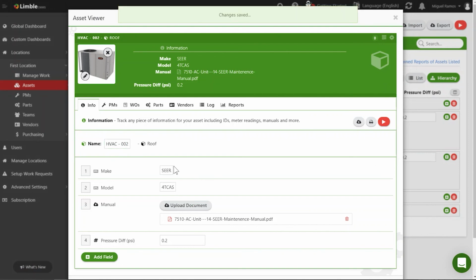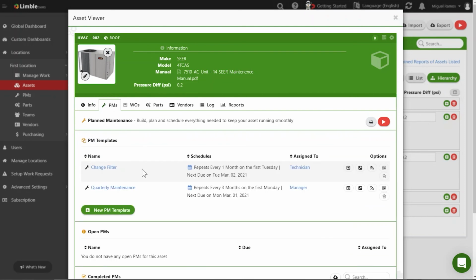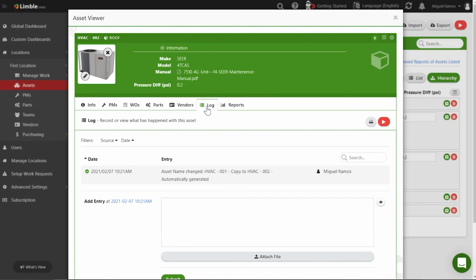But you can see everything that I built out before, like the make, the model, the manual, it's already here ready to go. So that saves me a lot of time. The PMs are also there, and so that also saves me time. But if I look at the log, there is going to be no history here except for the fact that I changed the name of the asset. And that's because history on the other asset was specific to that asset, so you wouldn't want to copy that. But this is a great way to save a lot of time.